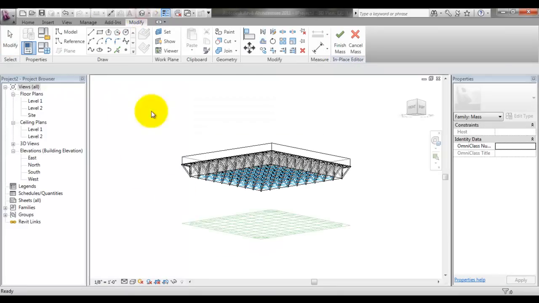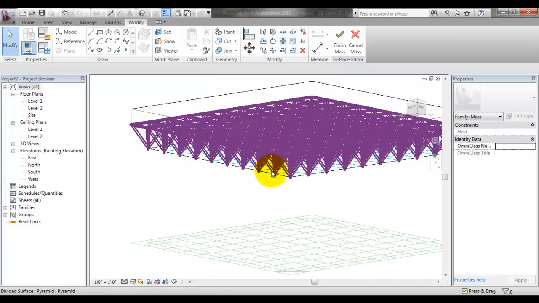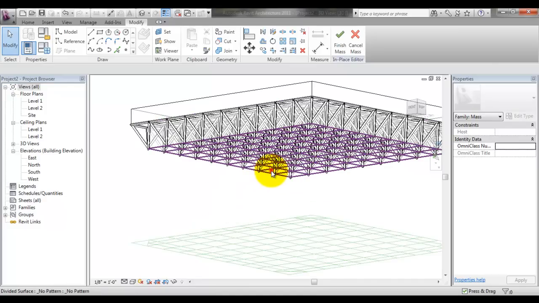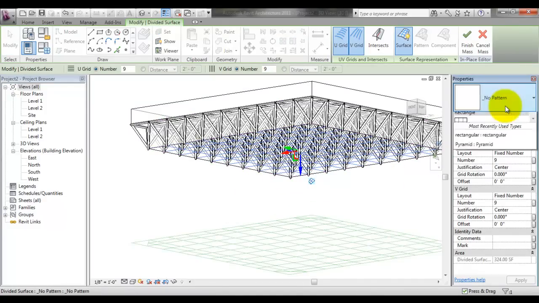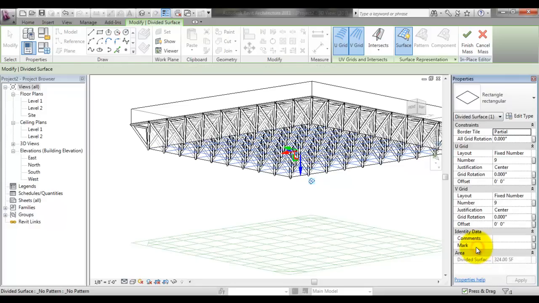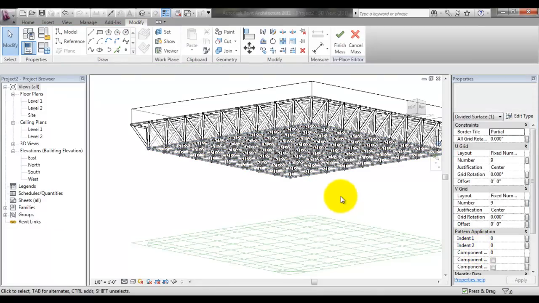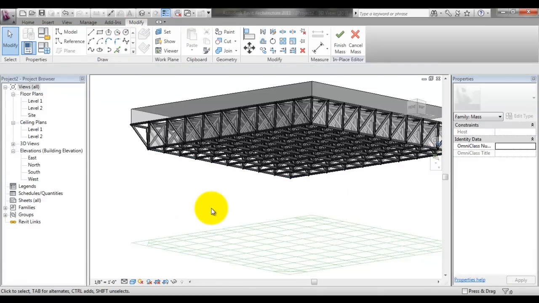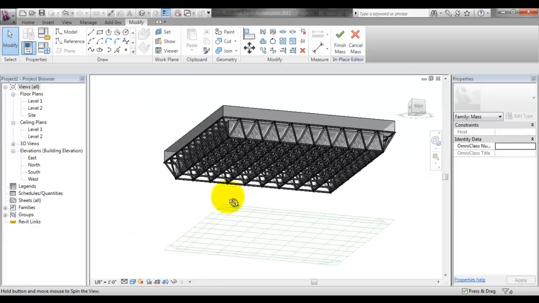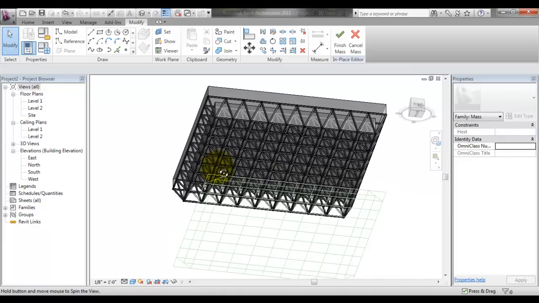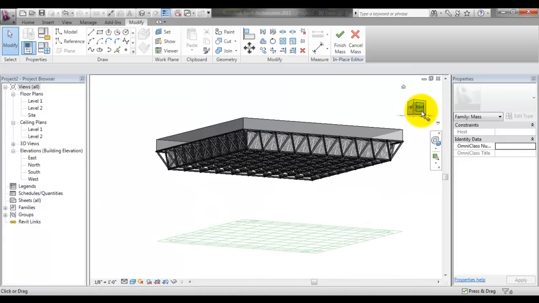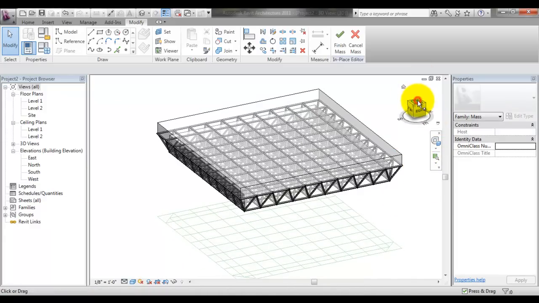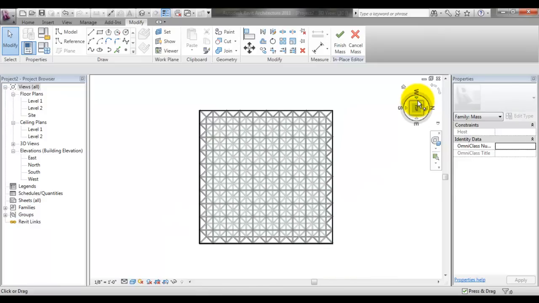Now let's get into the 3D view and select the bottom face, which is divided into 9 parts, and replace that with a rectangular pattern, and there it comes, which is now exactly at the pivot points of the pyramids. If I look into the top view, this is how my pattern looks from the top view.